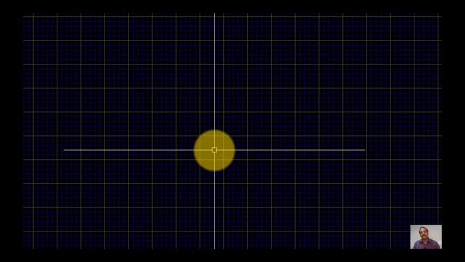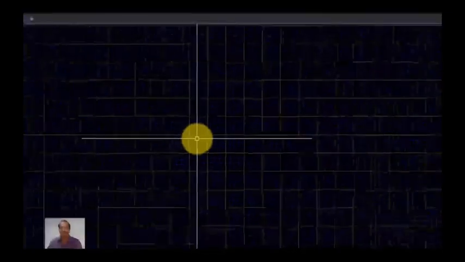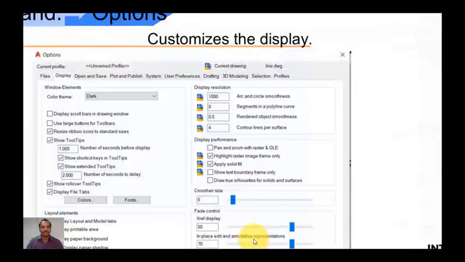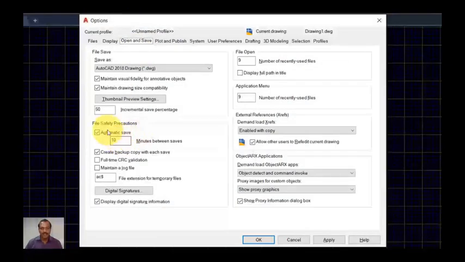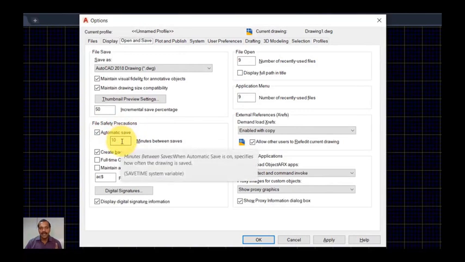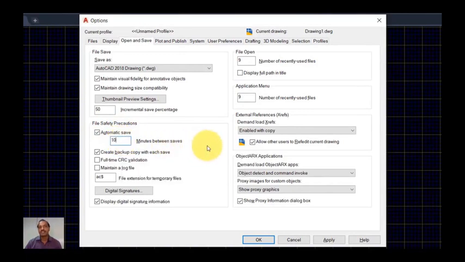To differentiate your cursor and differentiate the drawing, sometimes we need to change the sizes. Next, we are going for open and save. The important thing here, file safety precaution. This is very important. See, automatic save, I have given 10 minutes between the save.